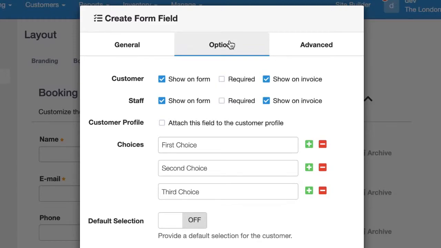So once that's done, you can go to the options section, and you definitely want to make this a necessary part of the booking so you can require it from customers. Up to you if you want it to show on an invoice or not. I'll leave it as is. You can also attach it to the customer profile if you'd like. Now I'm going to leave it unselected.